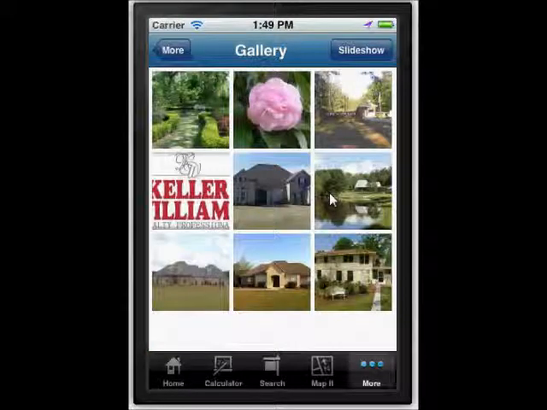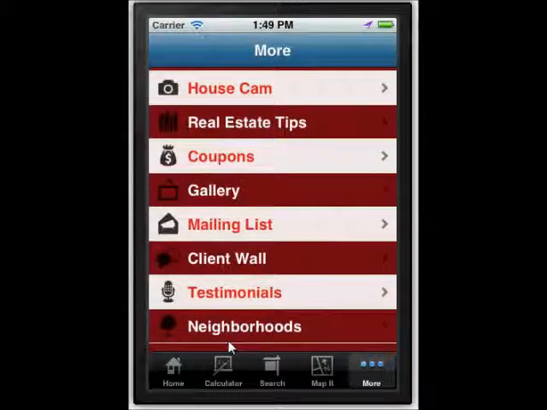Here in the gallery, this can be pictures from around your community. It could be special vendors that you want to highlight. It could be anything you want. This can be set up with the screen just the way you see it, or it can be set up as a slideshow. So there's a couple of different options there.